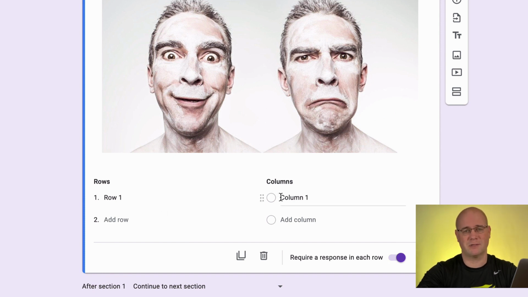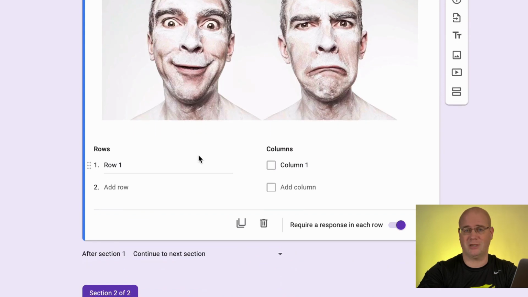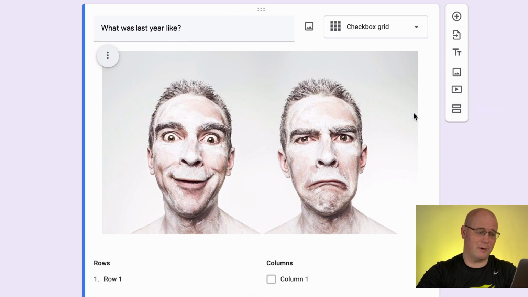You can add rows and columns, so you're building it out and down. You're essentially using a table format. And then you can move them around as well as change those labels up. Checkbox grid, it's just going to do the same thing. Checkbox is moving across. It's the same format, except it's just different in the way that the user interacts. Okay, so those are our question types.